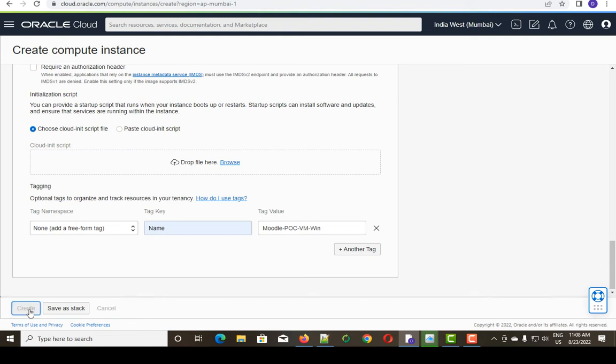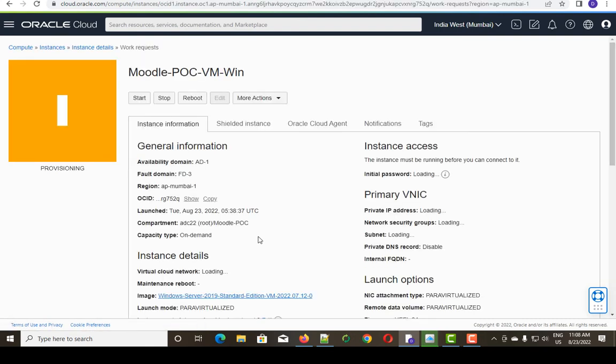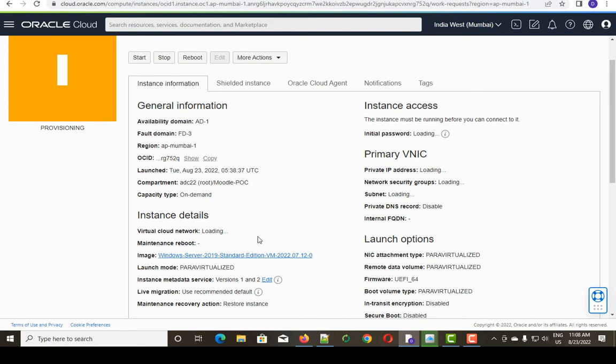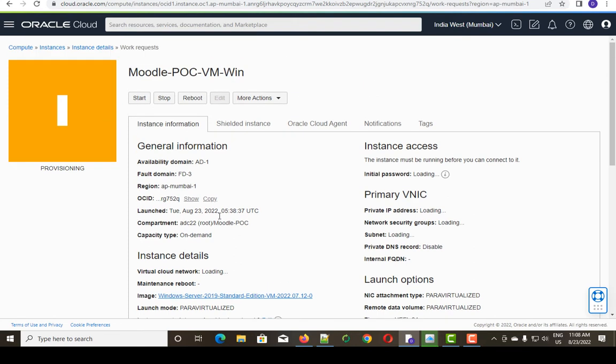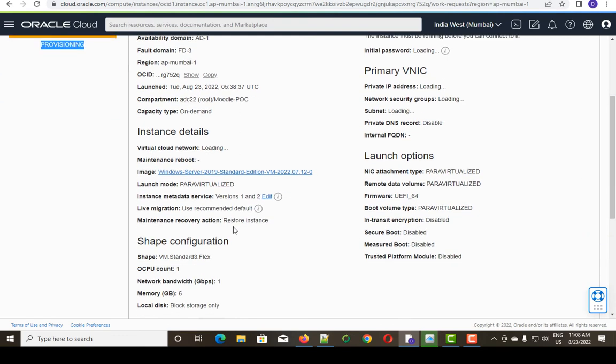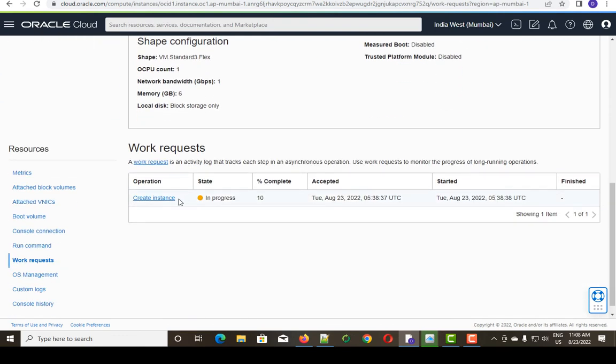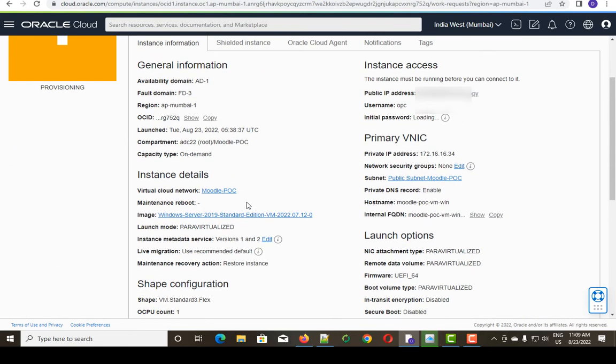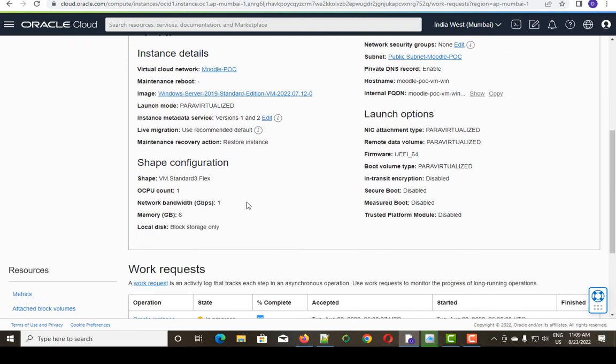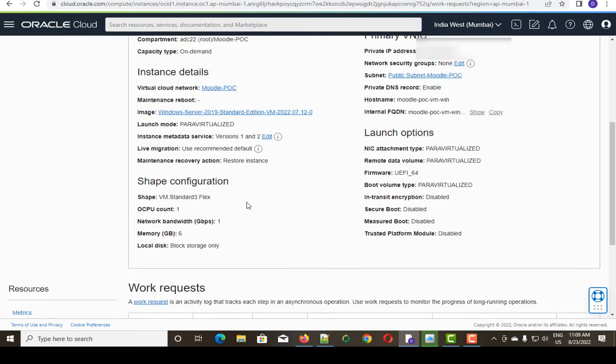So just go to create. So now it's provisioning. Right now it is showing provisioning. Once this is created, it will show the running status here. So this will take a while. Now in progress, if you see the work request, it has just completed 10%. So let me pause the video here for a while and I will come back once this instance is provisioned.